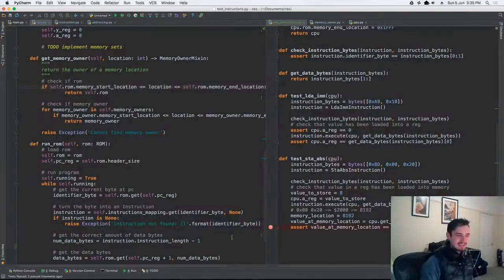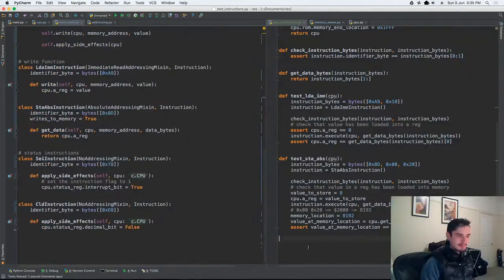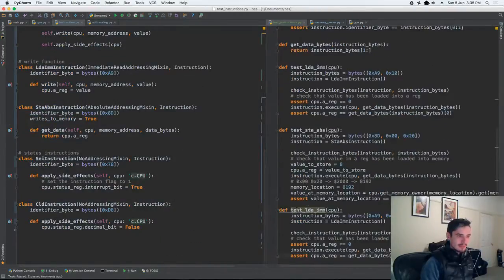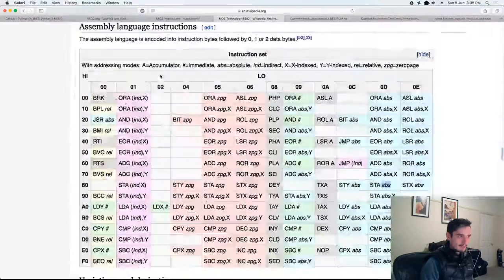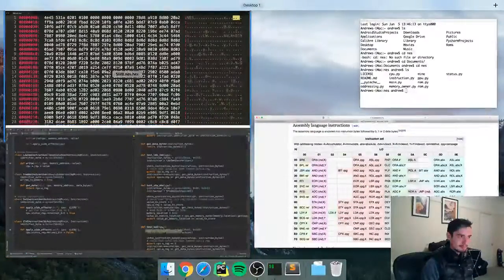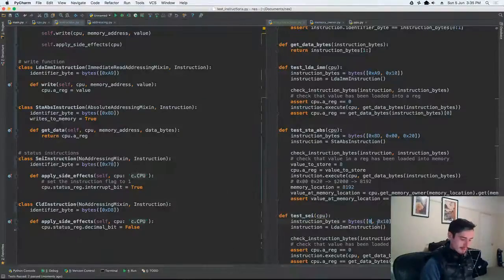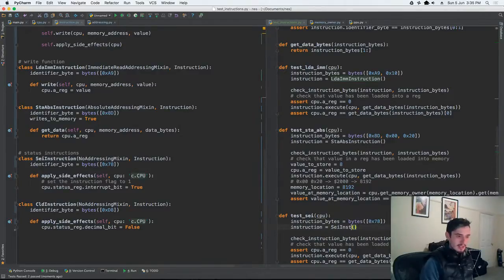We're testing things, I suppose. Let's test our last instructions that we've implemented. And then let's create more. So let's test SEI. So I believe SEI is 78. Okay. Is the bytes associated with that, and we want it to be an SEI instruction.